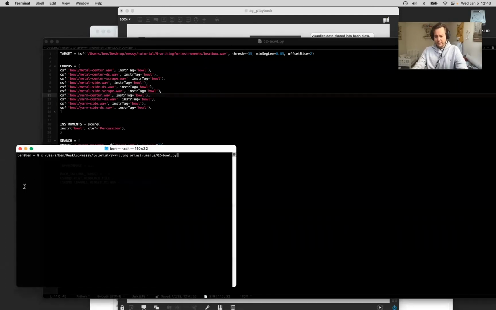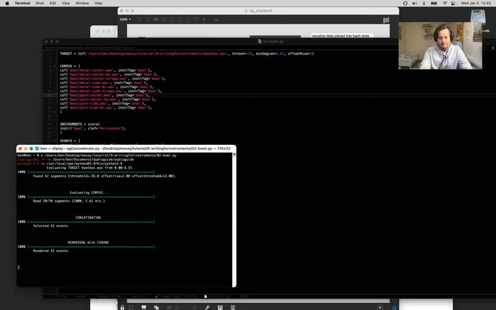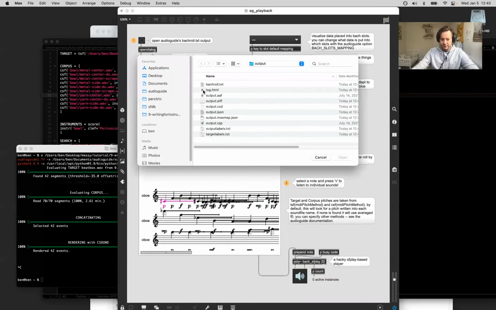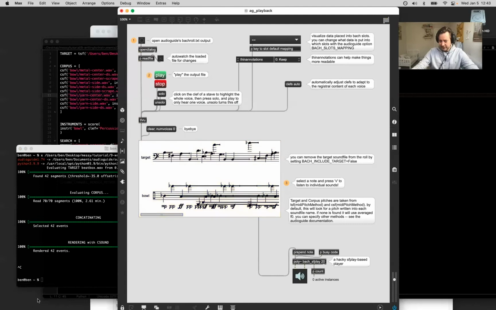Okay, so let's load it up, and here's how it sounds. Okay, so that's both the target and the selected bowl sounds at the same time. Let's load it into Max MSP and see how it looks. Here we have both a representation of the target sound file and our instrument called bowl. And as you can see, it doesn't look great.